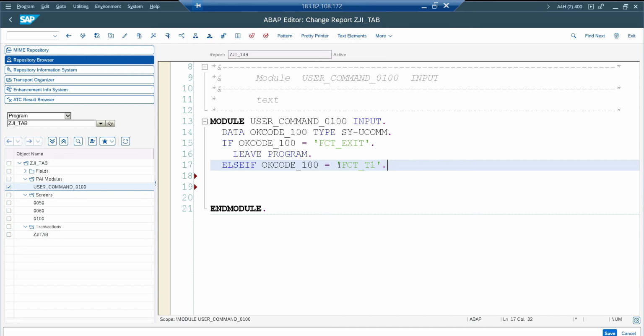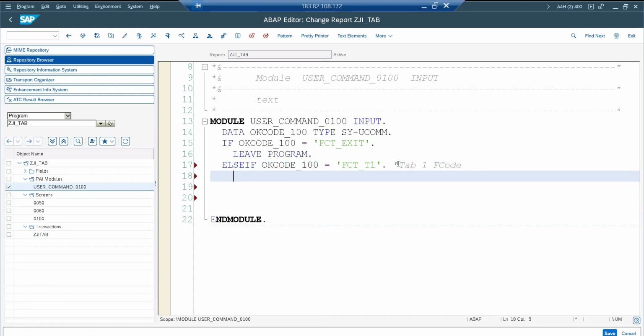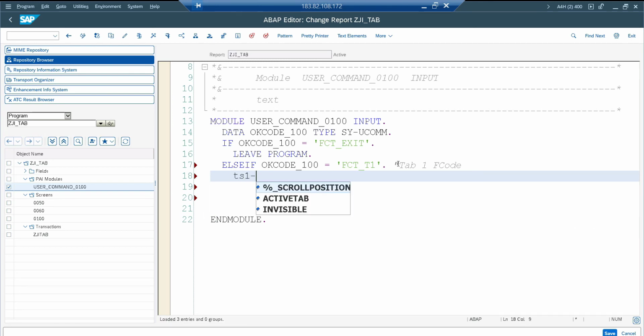Sorry, this is not tab strip. This is very specific. I have to say this is my first tab function code. So this is tab 1 function code. If that is the case, what I have to do is tab strip name. TS1 is a tab strip name, and there is a property for the tab strip.